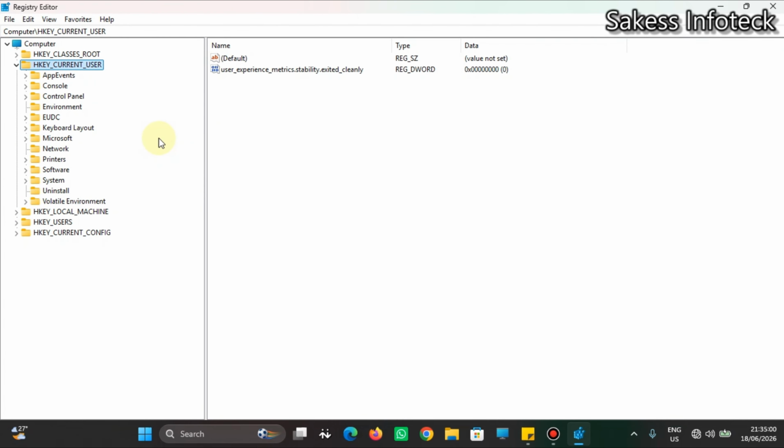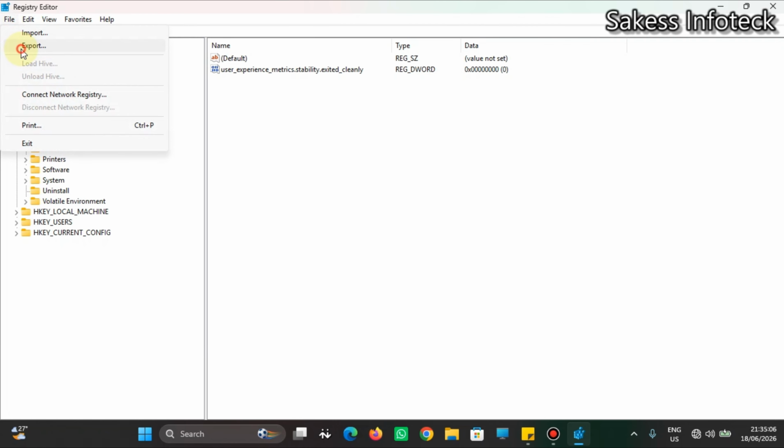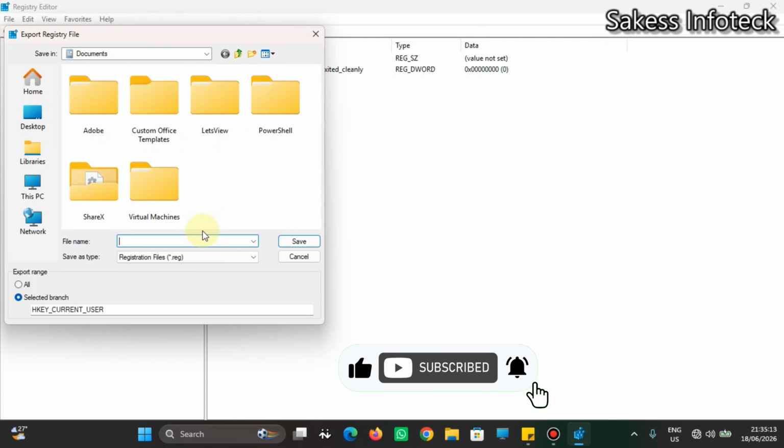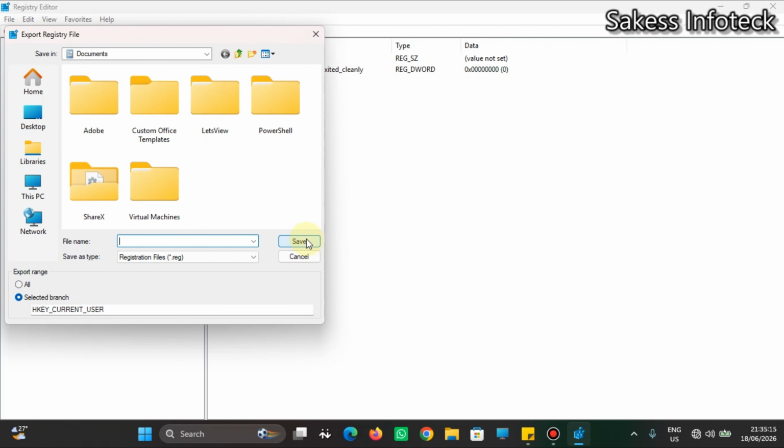So before you tweak the registry, you first have to make a backup of the registry, okay? So to do that, you're going to click on the file and then export. So you can export to a location of your choice, the document, desktop, or any location. Then you put the file name and then you click on save. But for the purpose of this tutorial, I'm not going to export. I'm going to cancel.